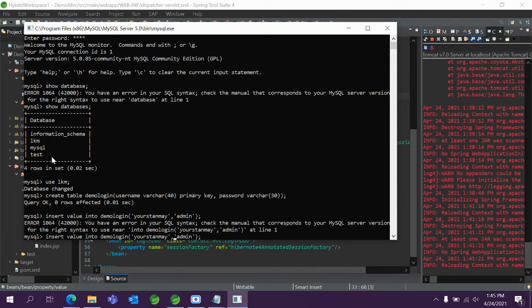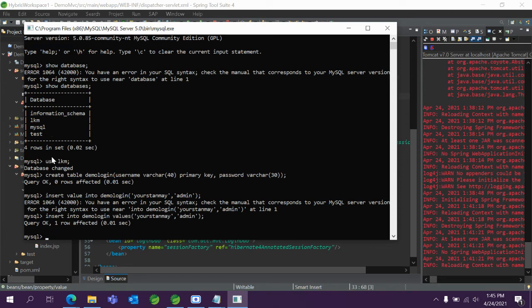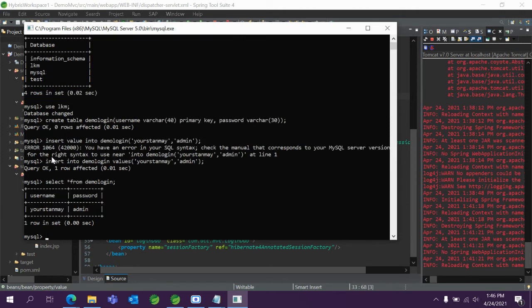Okay, I have not given insert into demo login. The values will come here. Now, okay. Select star from demo login. So you can see the username and password created. So I will use this username and password.